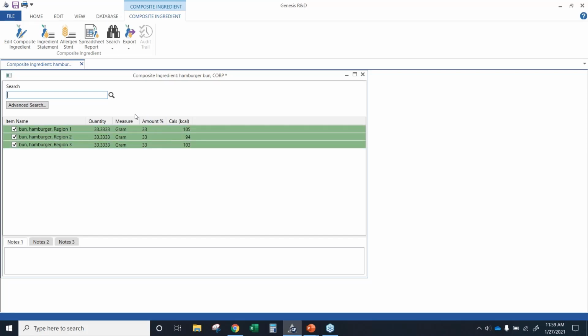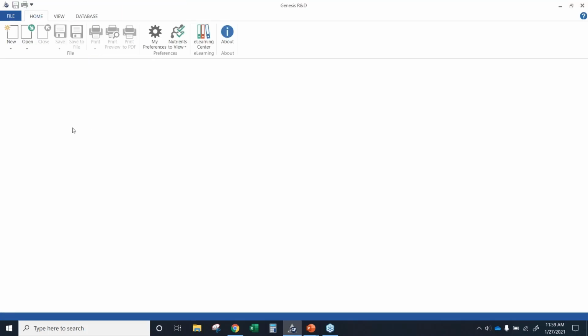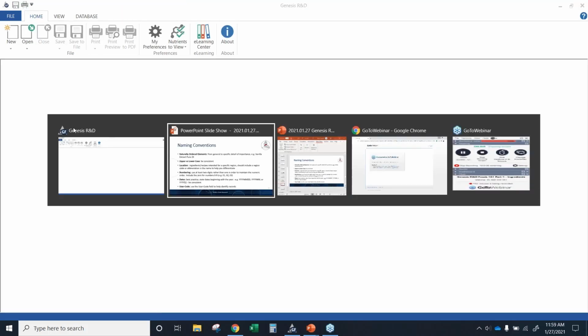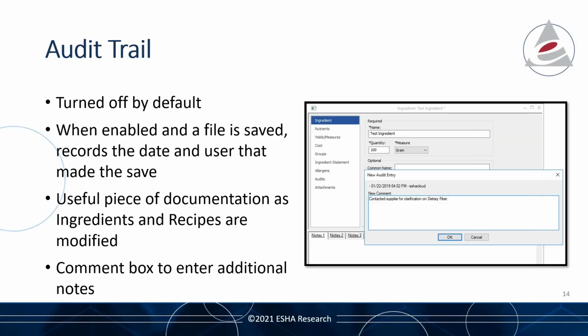So that is what we have to cover today in the software so far. I'm going to switch it back to the slides, and I do want to just share one more item with you, which is the audit trail.